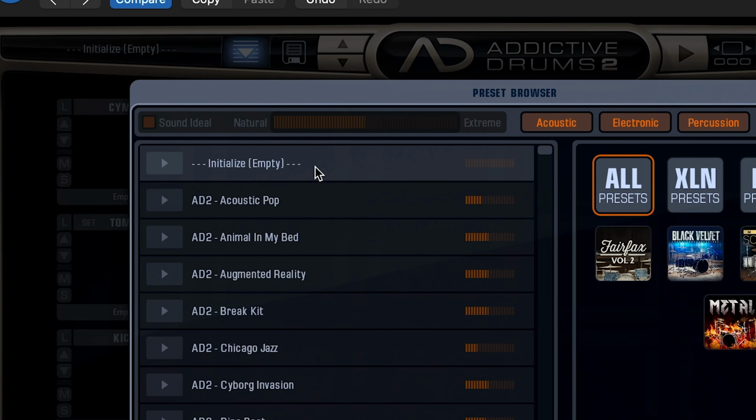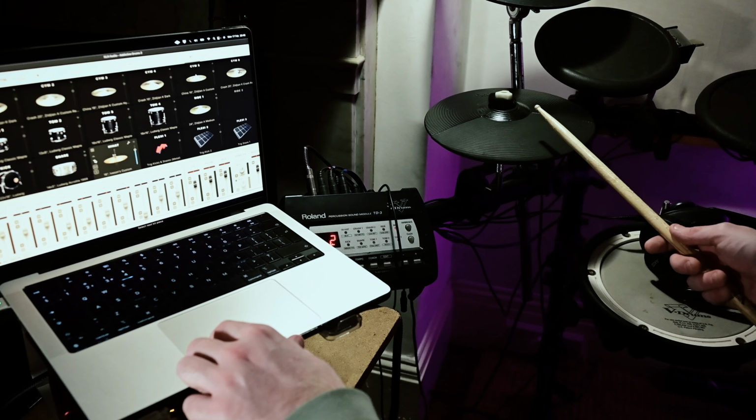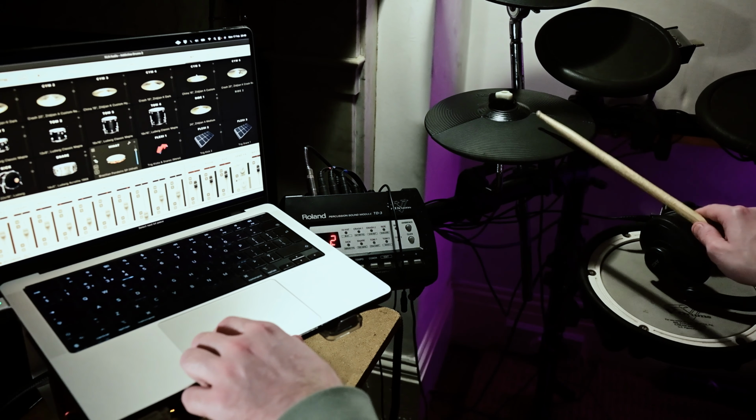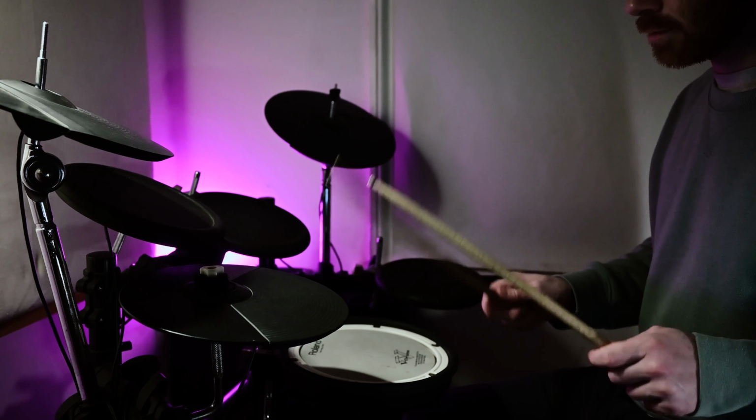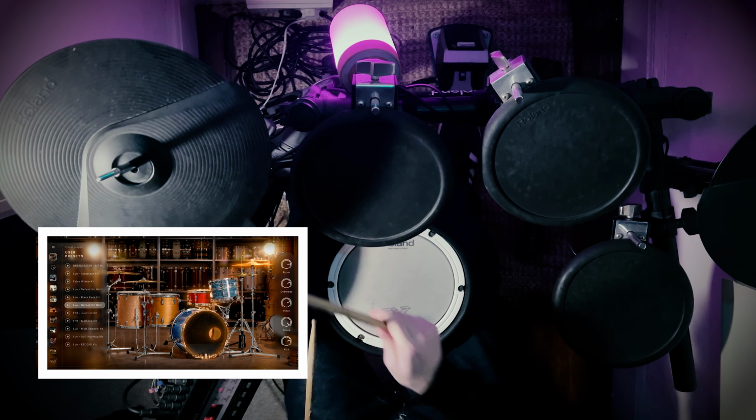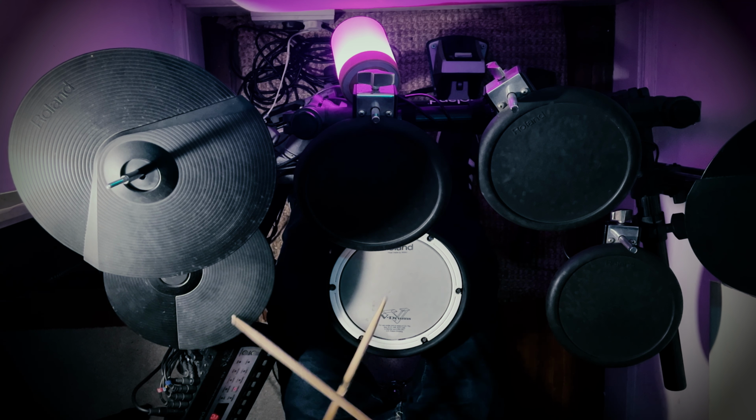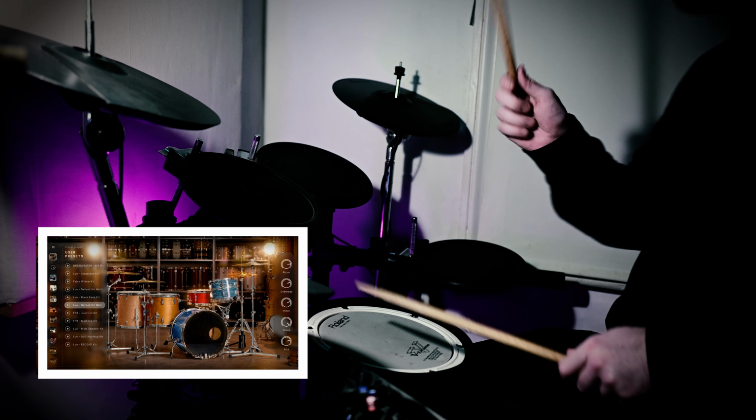I've made two previous videos, mainly all about Addictive Drums 2, with the first one being how to create your own preset kit tones from scratch. The second video after that was about how to connect Addictive Drums 2 up to an E-kit, like this crusty old Roland TD3, so that you can actually play your own grooves into your DAW. That is what is helping me to demo and record drums at home.